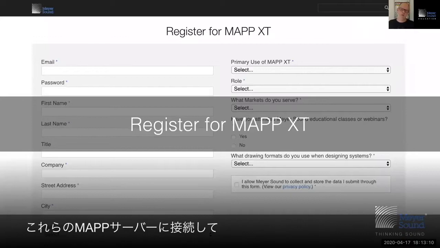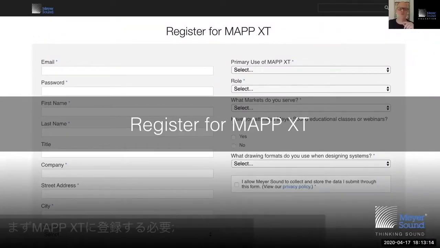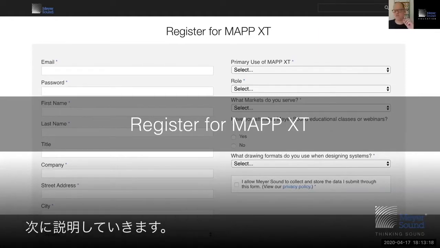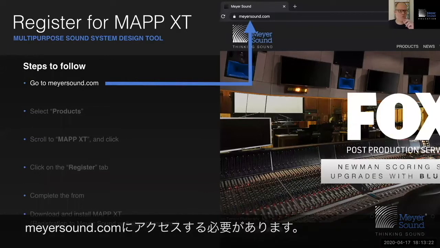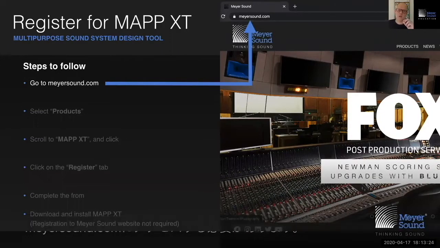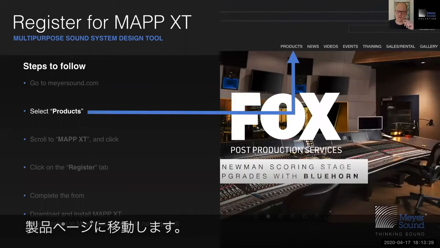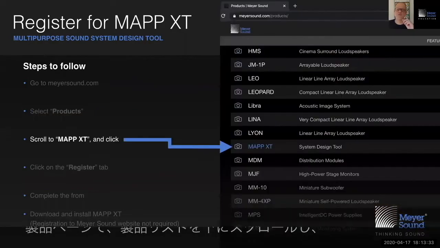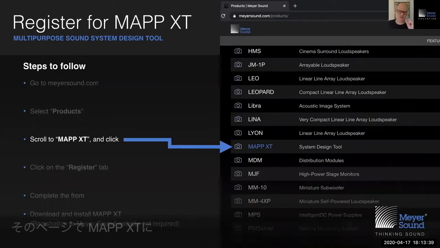Okay, one of the first things that you need to do if you want to connect to those Mapp servers to do the number crunching is to register for Mapp XT, and that is the next thing that we're going to discuss. So in order to do that, you have to visit the website. So you go to meyersound.com, and once you've browsed to that website, you're going to select products. And that takes you to the products page. And in the products page, you're going to scroll down the list of products until you see Mapp XT, and you're going to click on Mapp XT.